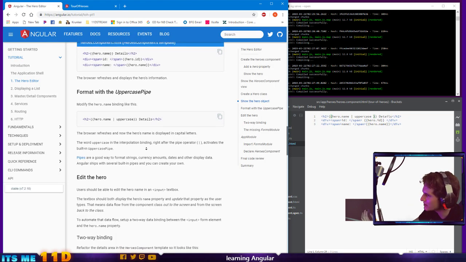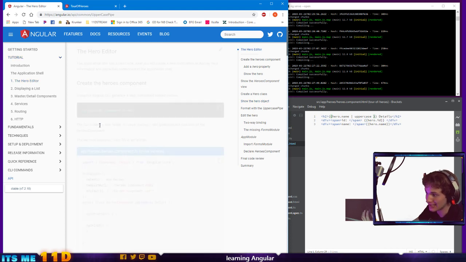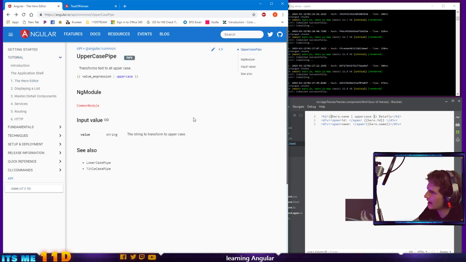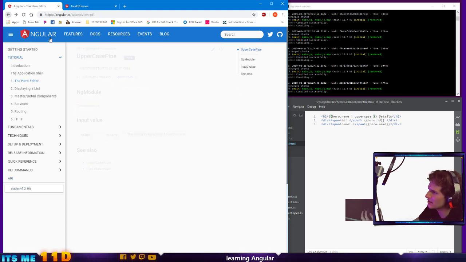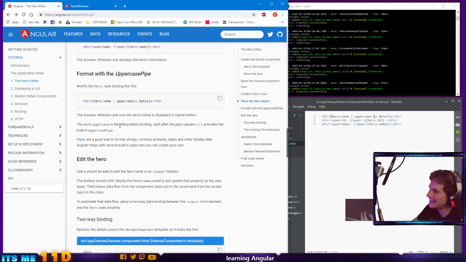Hell yeah. Okay, so the word uppercase. Oh, I don't need to know what uppercase means. I think I know. In the interpolation binding, so within the curly braces here, that says, look at this variable that we defined, we're saying take that variable and change all the letters to uppercase, right? Makes sense. So that's the uppercase pipe.